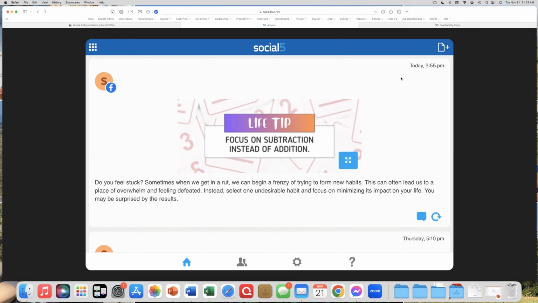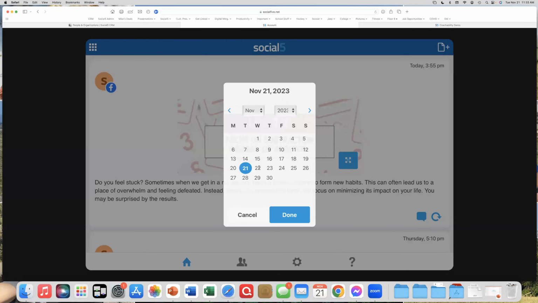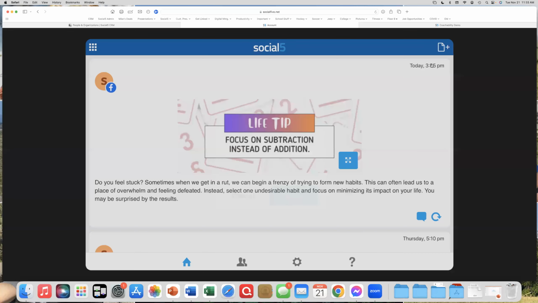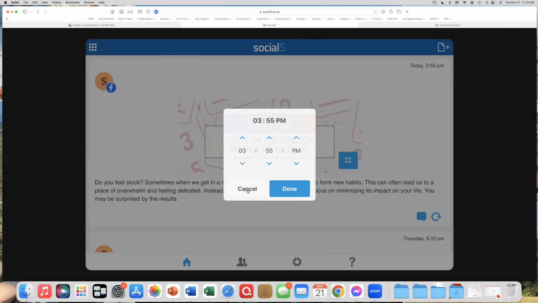But you do have a couple of options. Number one, if you click on where it says today, that would be the date. You could actually change the date. So if you want it to go out tomorrow, I'm not going to do that. Or if you want to change the time that it's going to go out, you could actually do that right here. Most people don't do that, but you do have that option.